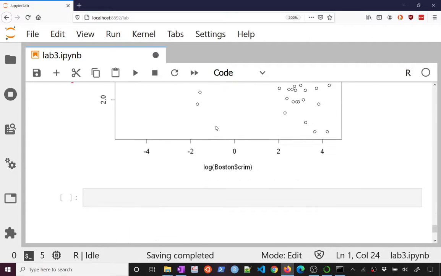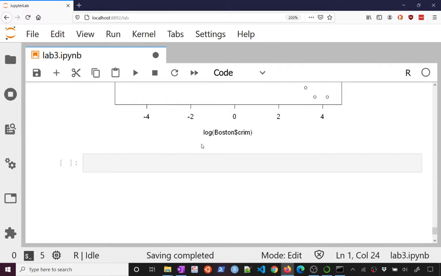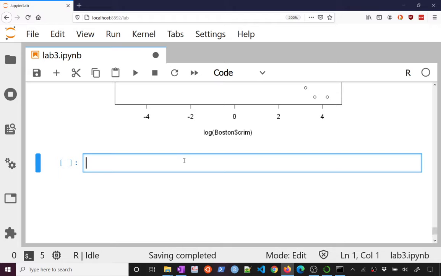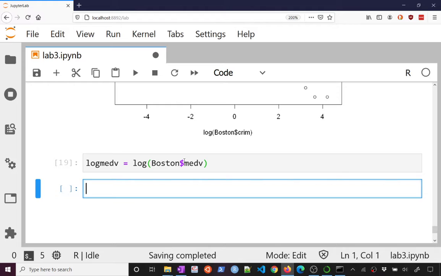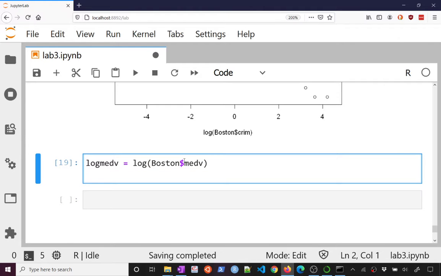So let's try some other kind of covariate transformation. Let's say log med v is the log of the median value, and let's call the transformed crime the log of the crime rate.